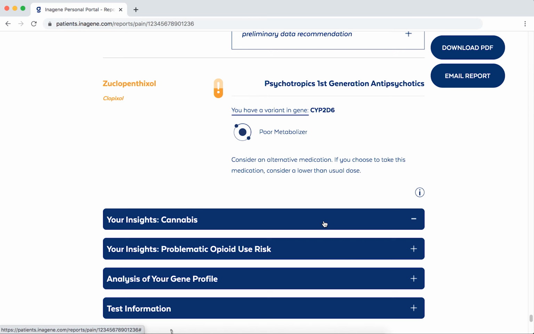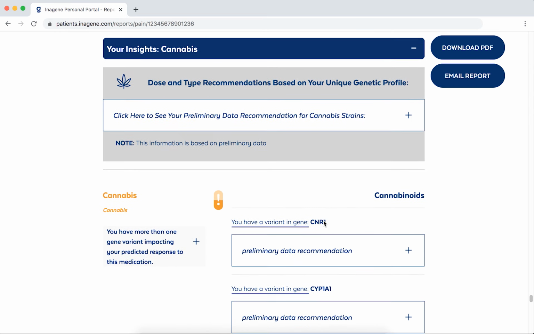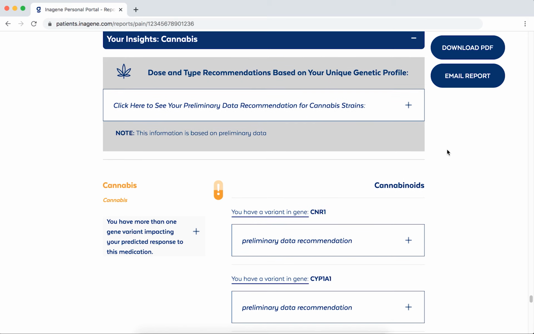For anyone taking or considering taking cannabis products as part of their treatment plan, all cannabis-related insights are summarized in the section called Your Insights Cannabis. It is important to point out that at this time, all recommendations in this section are still based on preliminary data, as the body of evidence for cannabis products is not yet as robust as it is for prescription drugs, due to fewer studies having been done.